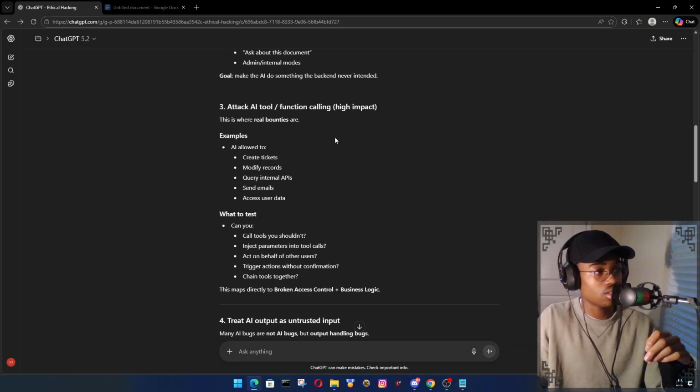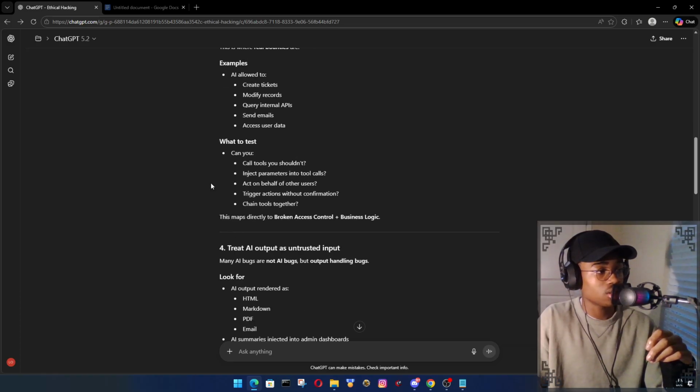Okay, attack AI tool and function calling, high impact. This is where real bounties are. Examples: AI allowed to create tickets, modify records, query internal APIs, send emails, access user data. What to test? Can you call tools you shouldn't, inject parameters into tool calls, act on behalf of other users, trigger actions without confirmation, chain tools together. This maps directly to broken access control plus business logic.